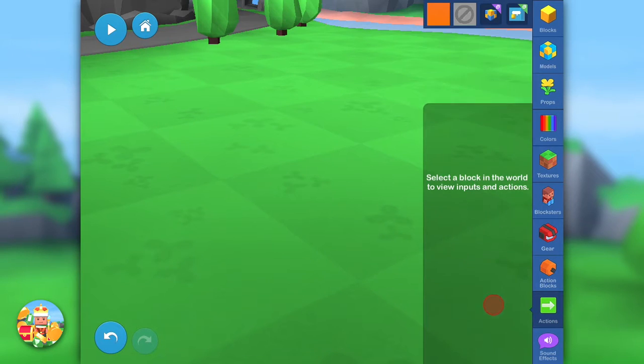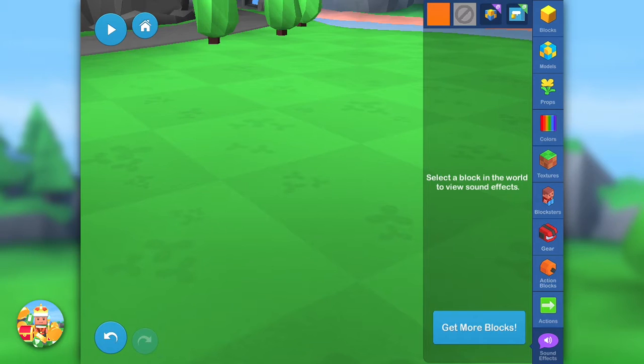Now there is the programming panel. I will explain this a bit later in the other videos. I will teach you how to program your worlds. This will come a bit further on in the series. Then you also have at the end the sound effects. These are also part of the programming section.